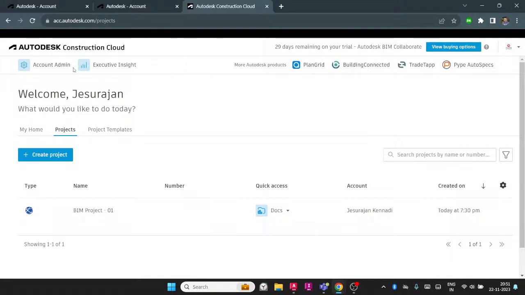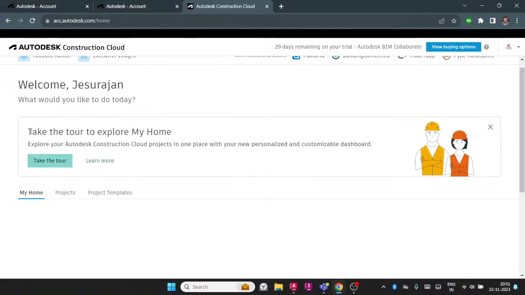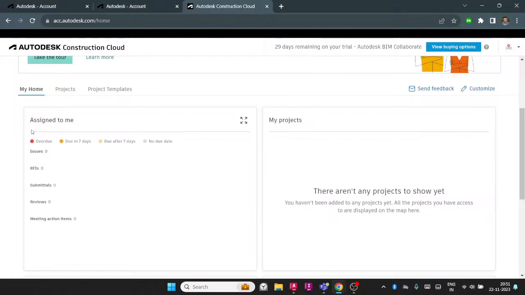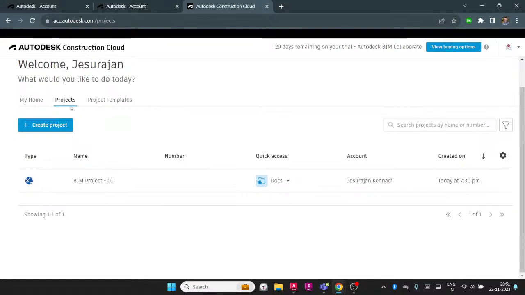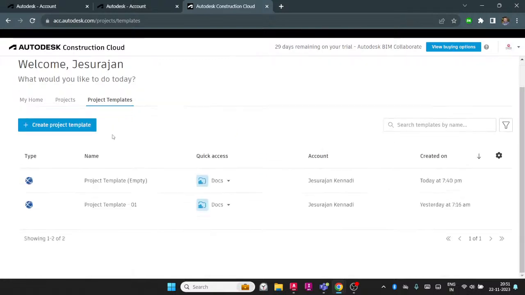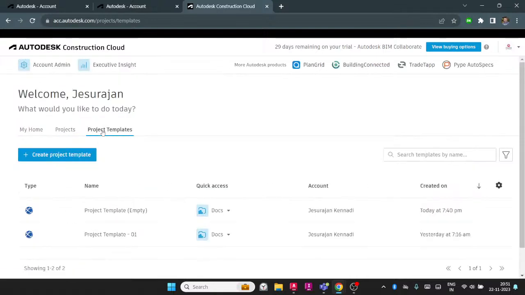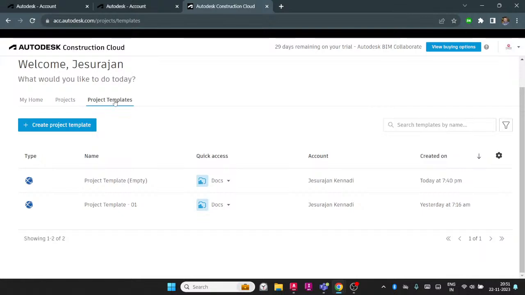And you can see here, this is my Autodesk page, Construction Cloud. That's the brand name for this service. And this is my home page. Okay, and these are insights. For now I don't have any project. You can also create a new project, and we have project templates. By default you will get a sample template. You can use the same template. When you're creating a template, you can take that as a base template.